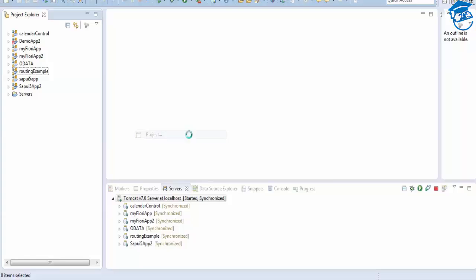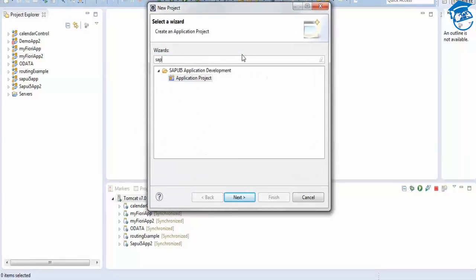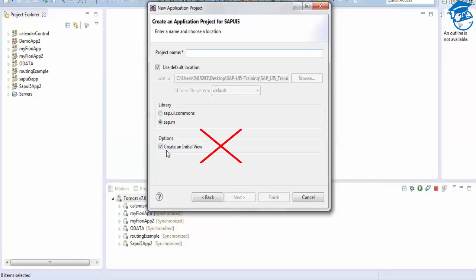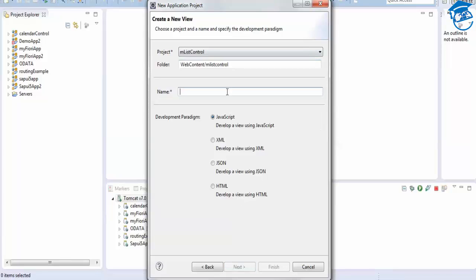So we create a project. Once I click on a project, I'll type SAP over here, so it will come SAP UI5 application development. I'll click on this, say next. I want to create an initial view, and the default location is this, and I'm going to give m.list control, and then say next, and here also I give m.list, and then I'm going to take XML view and say finish.